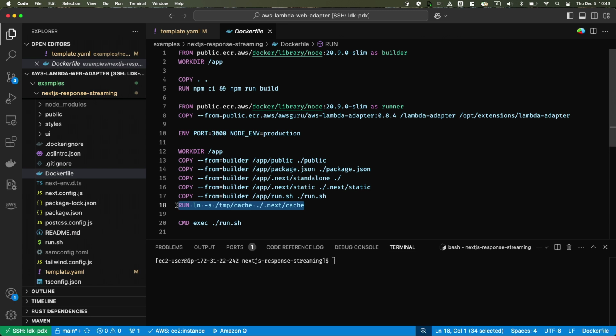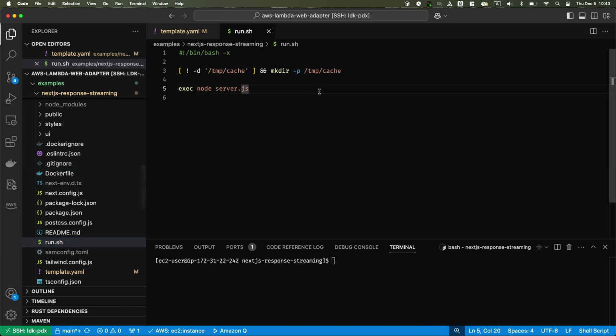But sometimes Next.js has some need to create cache during runtime, and that directory is under the .next/cache directory. If we do not change anything, that directory will be read-only. At runtime, Next.js cannot write to that directory. So when we create this Dockerfile, we create a symbolic link to a temp directory to solve this problem. And we also have a run.sh file to actually start the Node.js server and create this directory as well.